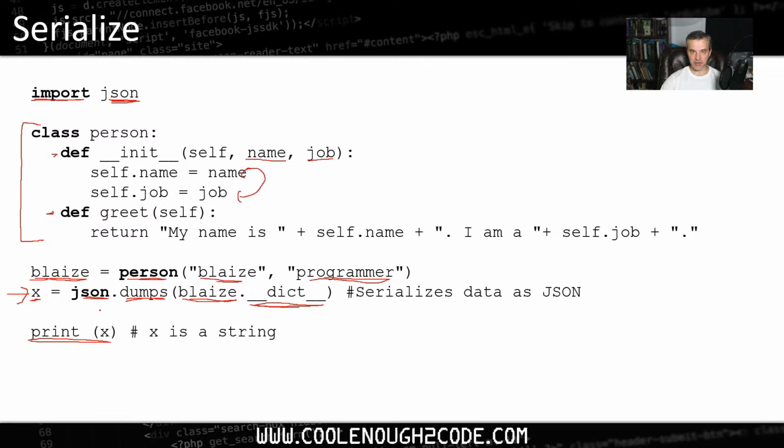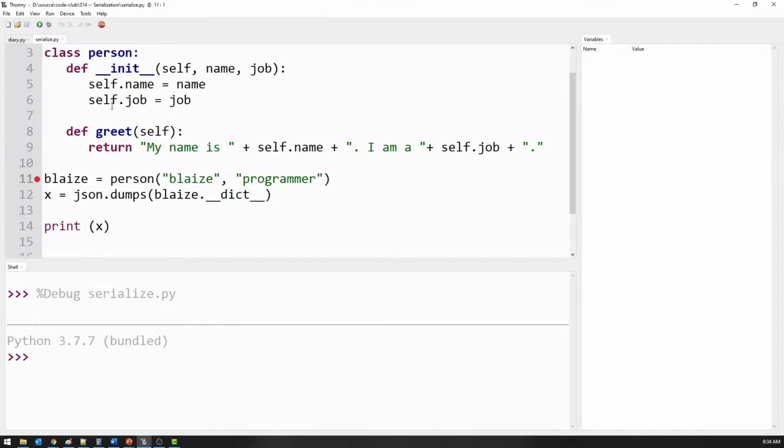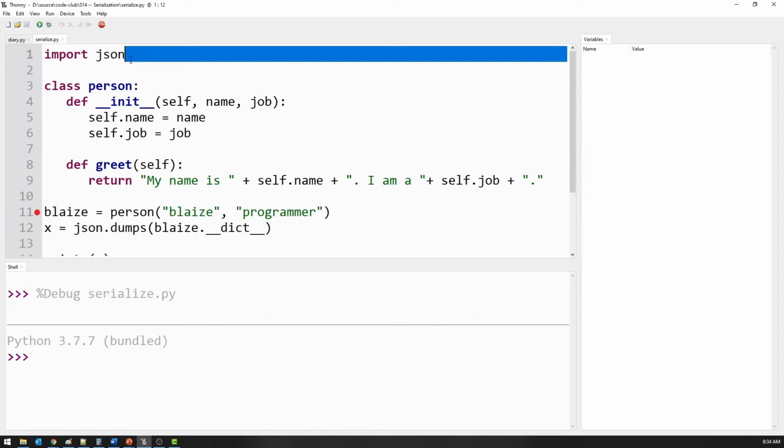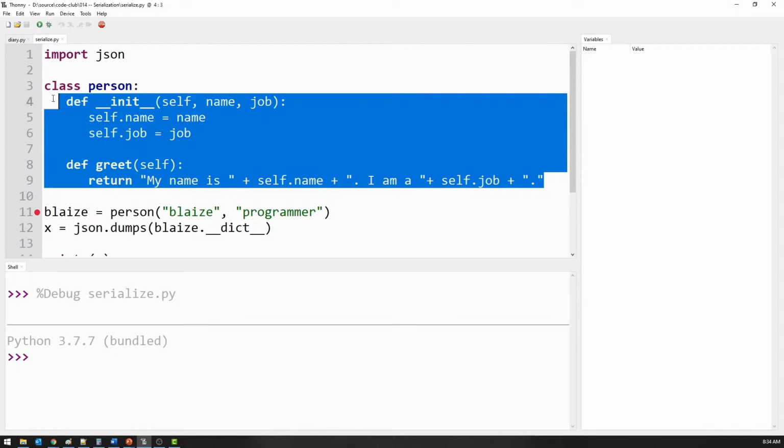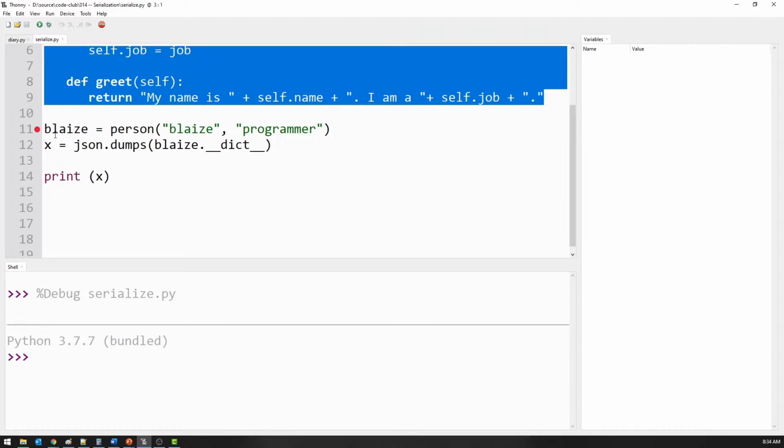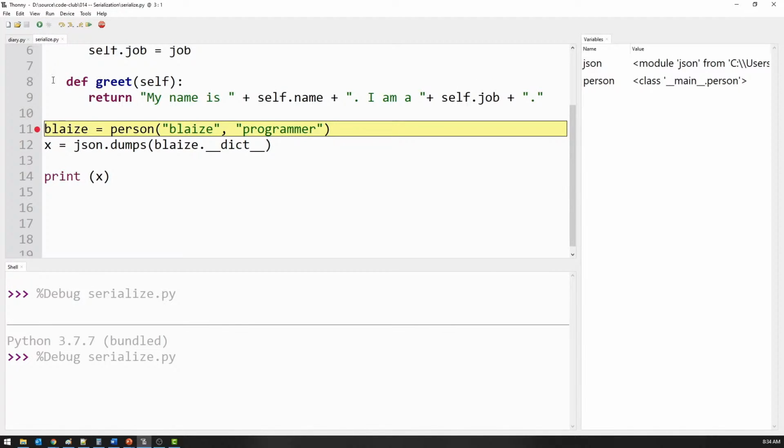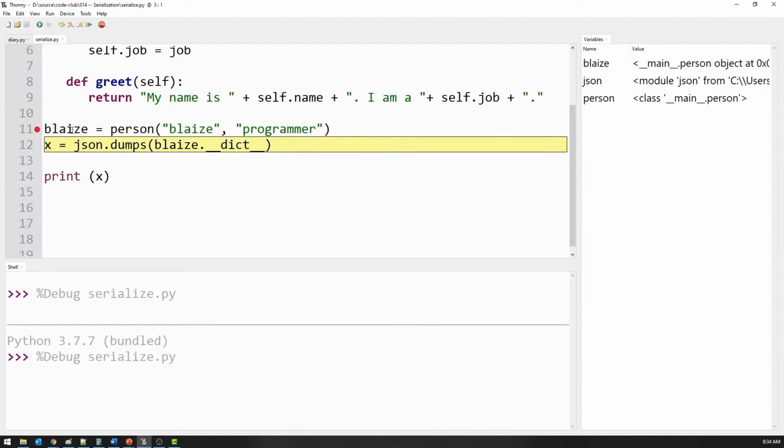And we will be able to see the actual string that gets put out, and we'll see the JSON formatted data. So right here inside of Thonny, I have my program that we just saw on the slide up, and this is doing an import, and this is where it's initializing the class. But line 11 is where things start to get more interesting. So I'm going to run the script here. I'm going to debug it. Notice what it's doing is it's creating a new object called Blaze, and I'm going to step over this right here.